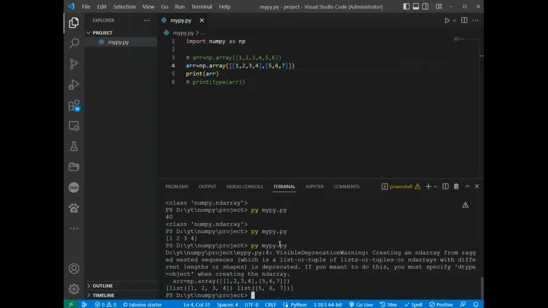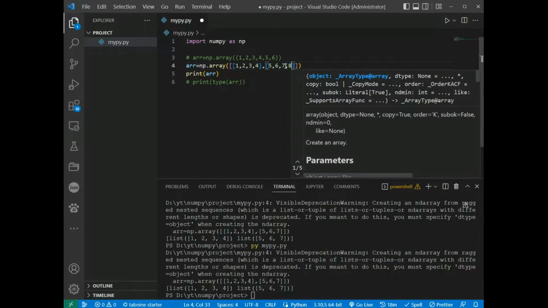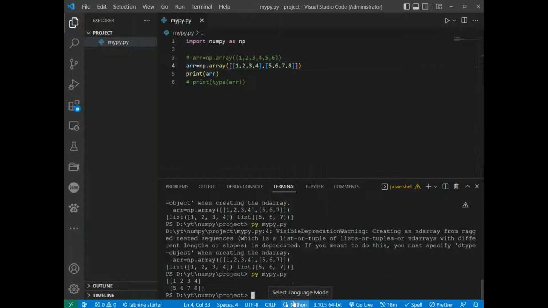We have an error. What is the error? Why? Yeah, and 8. Save and run, and we have the 2D array.